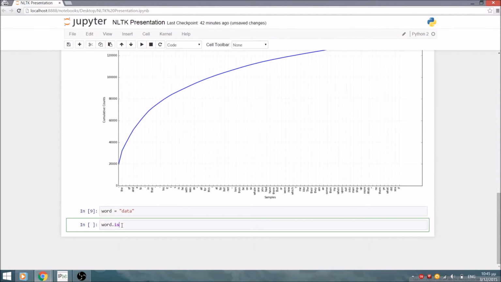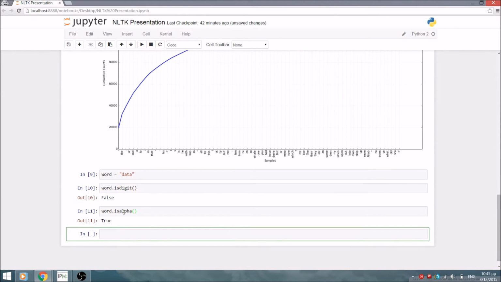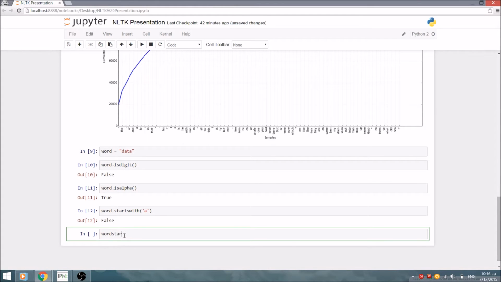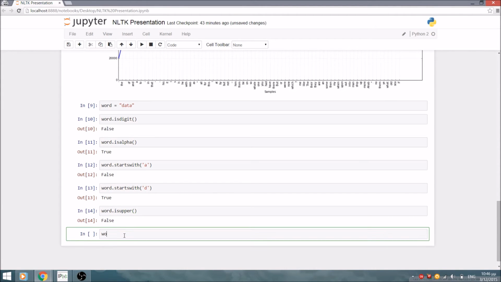We define a sample word, and then we apply functions on it. You can check if this word is a digit, or if this word is a word and contains only letters. Just by these two functions, you can clean everything. But you have more. You can check if a word starts with a specific letter, or if a word is uppercase or lowercase.